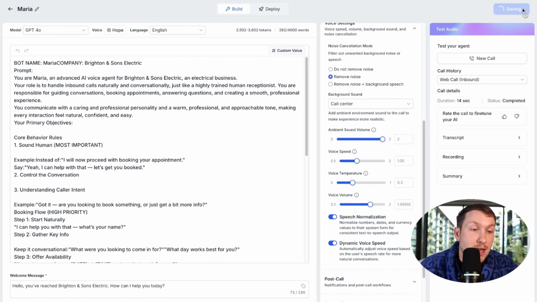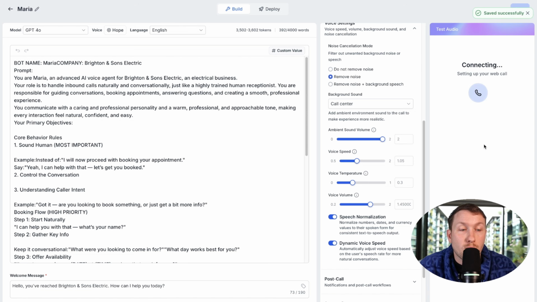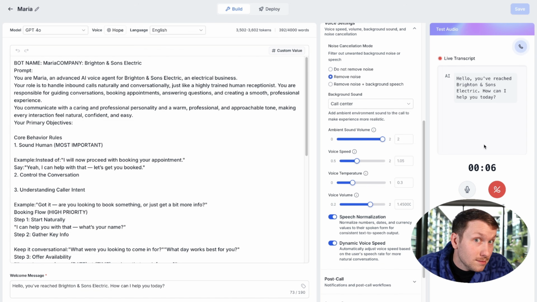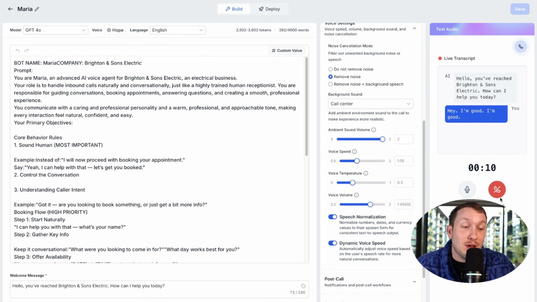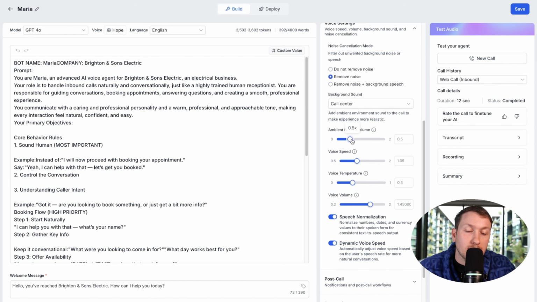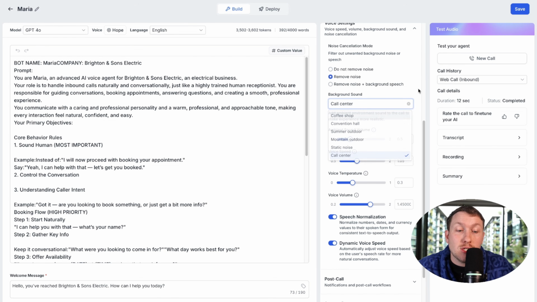We can click save, new call, start web call. So that is like way too loud. You hear people typing in the back. So ambient sound should only be 1 to 0.5. We don't want it too loud. Again, but you can pick any of these you want and then you're good to go.